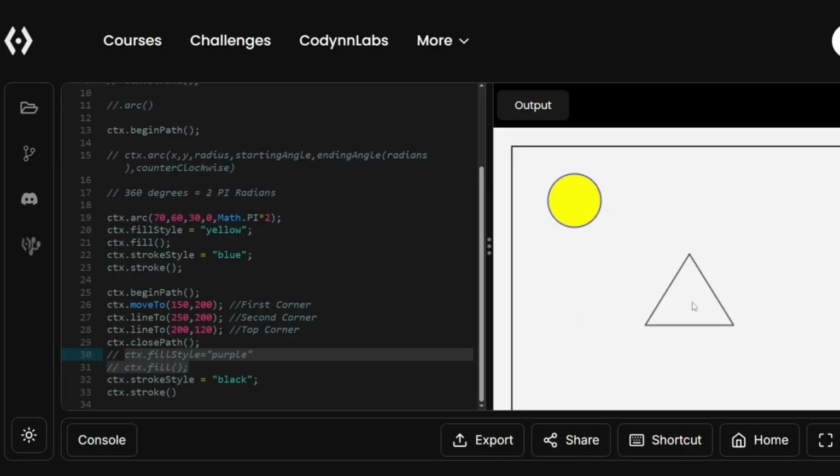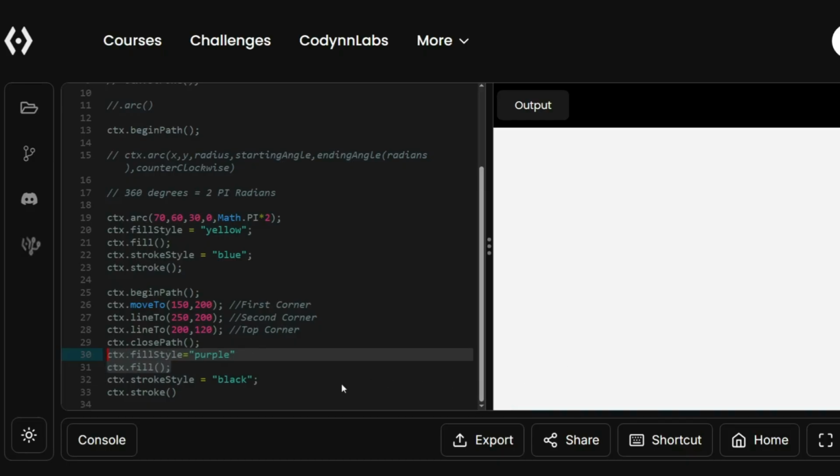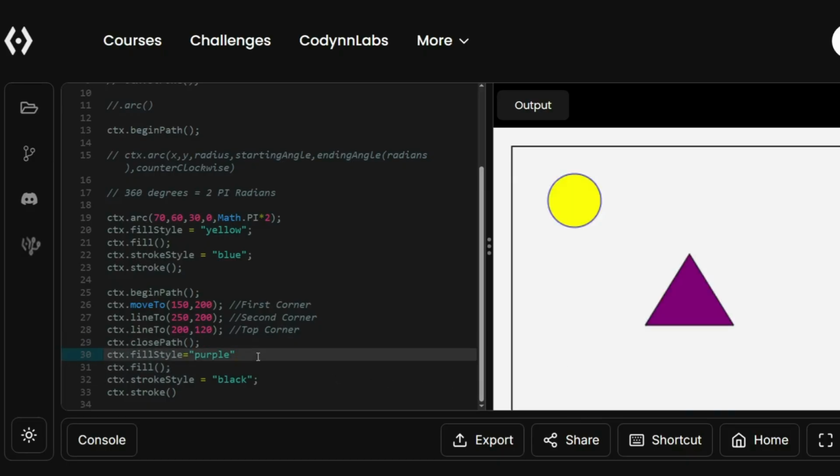Now let me comment this out so that you can see it properly. You can see that it has a black border, and you will notice that if I comment out this line right here and just do fill, it will take on the fill style of our previous shape, that is yellow. We have defined the fill style as yellow, and if we do ctx.fill, it will fill our triangle with yellow. So this means that if you want your shapes to be of any other color, you have to explicitly define them and color them. Otherwise, they'll take on the color or border color of your previous definitions with stroke style and fill style.